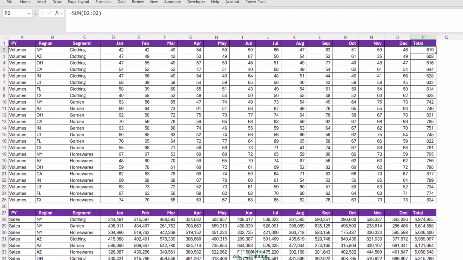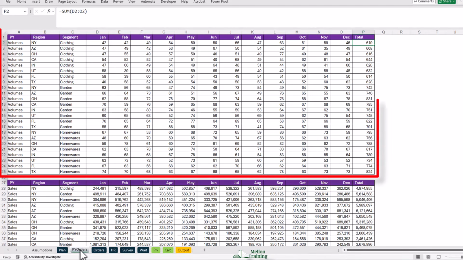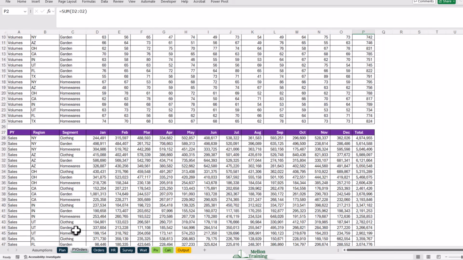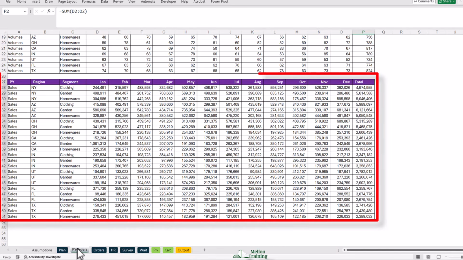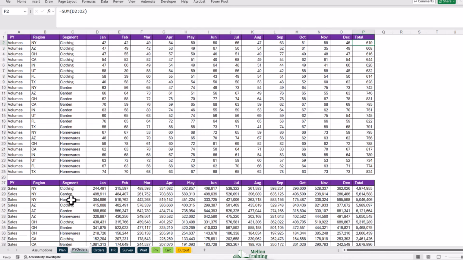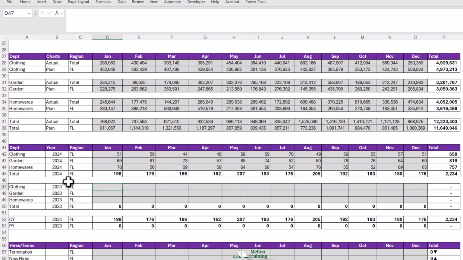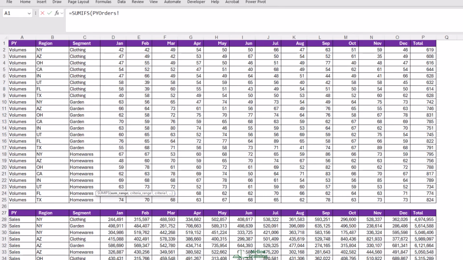Let's explain it. Go to the past year's orders worksheet. Here I have two main tables, one with the number of orders for each region, segment, and month, and one table with the past year's sales per region, department, and month. We are interested in the first table because we are looking for volumes of how many sales we have had from the past year. This way, we will have a standard of comparison from different years. Let's click on cell D47 and start typing equal SUMIFS open bracket. The sum range is cells D2 to D25, January month, from the past year orders sheet.